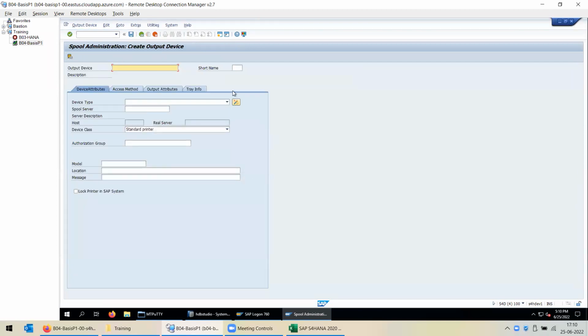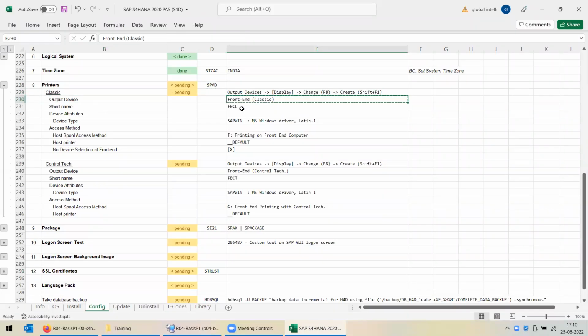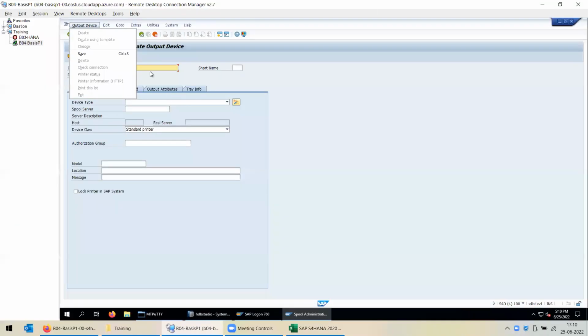Now here you have to give all the details of the printer that you want to create. For the output device, the name I'm giving is front end classic. You also give a short name to the printer, so I'm giving the short name as FECL, front end classic.